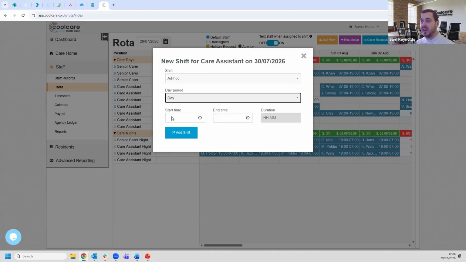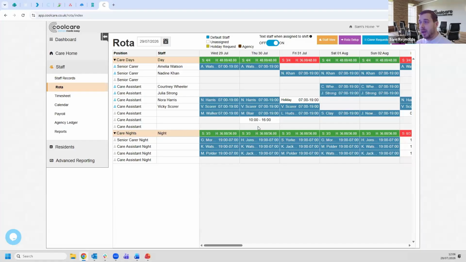And then you can pop in the start time and end time for when the shift would start and end. Say, not 1 a.m., we'll do 10 a.m., end time 4 p.m. That's 6 hours, as it tells me there. And we can then add that shift on here. And there you go. That shift is then popped in there, so we can see the additional shift added in for our staff members.